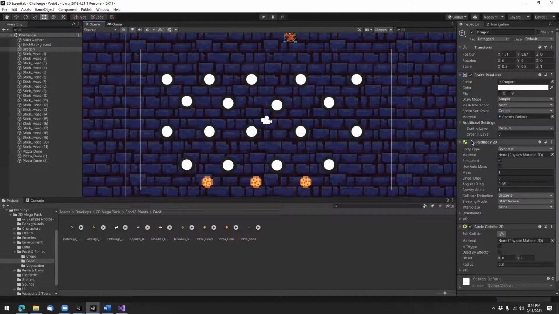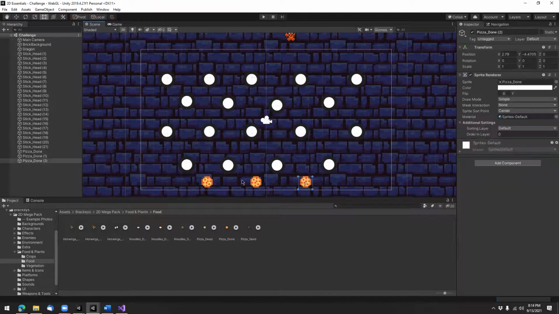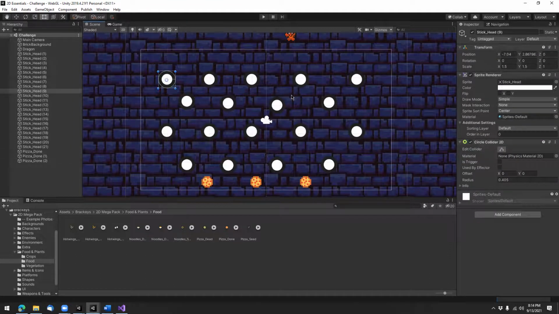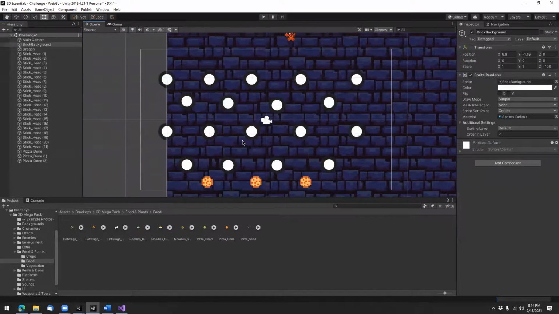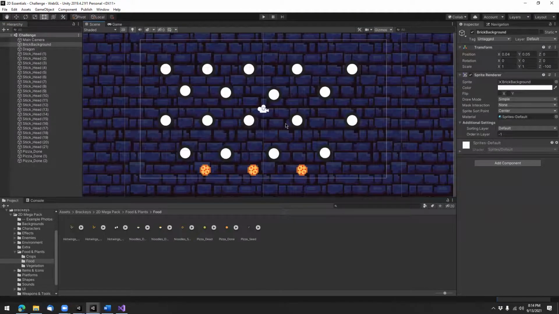So we have Rigidbody 2D, and we have the circle collider, which helps it roll like a ball. Then we have the pizzas, which don't do anything; they're just for visuals. And then we have the stick head, which has a circle collider, and that's about it. We just multiplied them. Oh, that's not what I wanted to do. Yeah, that's all I did for this one.